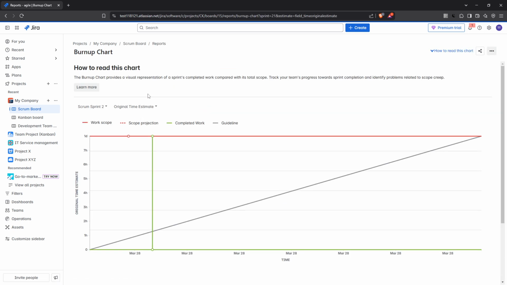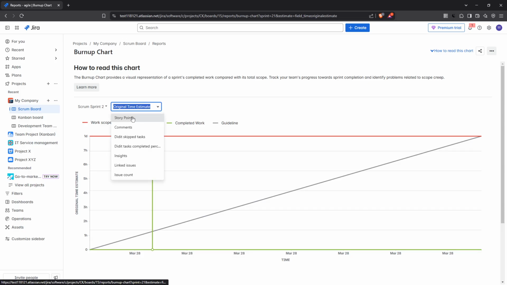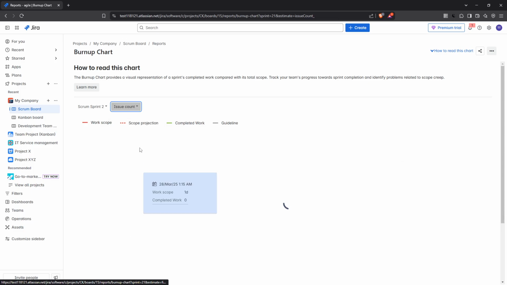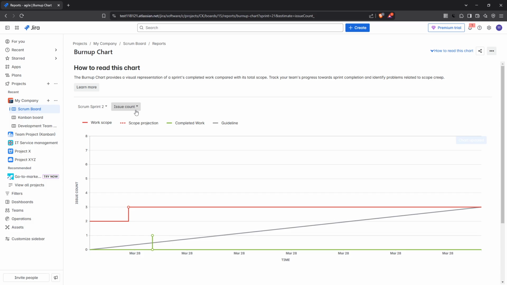The next step involves deciding how you want to measure your work. In Jira, you have a few options such as story points, issue count, or time estimates. Each of these metrics can be useful, so think about your current project's needs and what will provide the most insight for your team. Now, let's dive into how to read the burn-up chart.